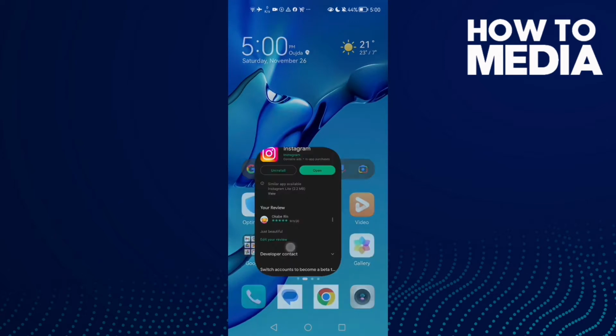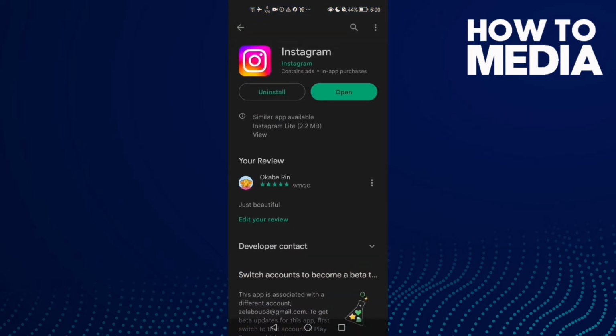First, just open Play Store and here make sure your Instagram is updated. If you found here update, just click on it. Now let's move to the next step.